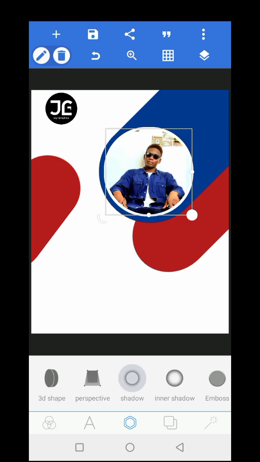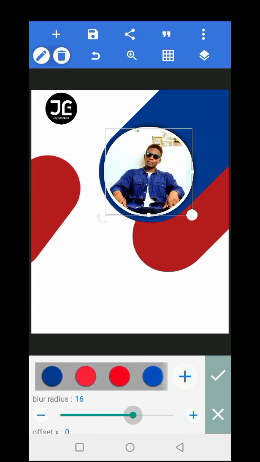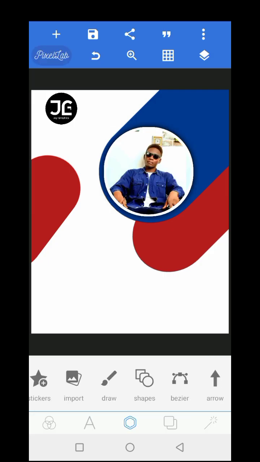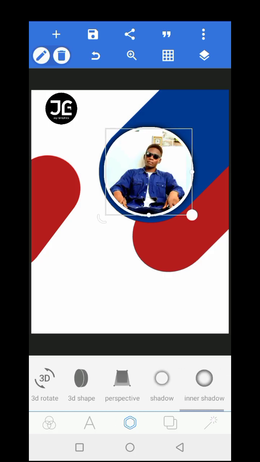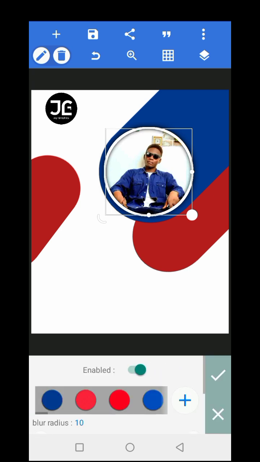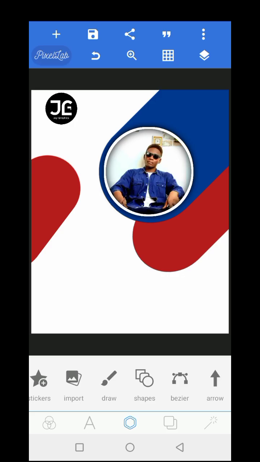I might decide to go to shadow, enable it, and then increase the blur radius. And if you look at it well, it now has a black shadow. And again, I'm still not done. Then inner shadow, I'll enable it. After enabling it, I'll select any color of my choice. This is black. It came in black already, so I can decide to increase or decrease it. It depends on what I want. So I think I'm okay with this.